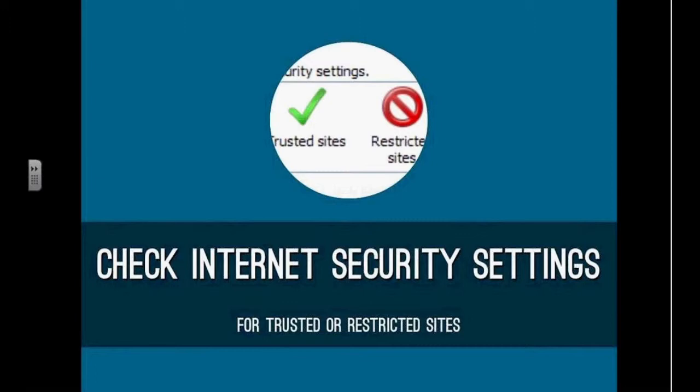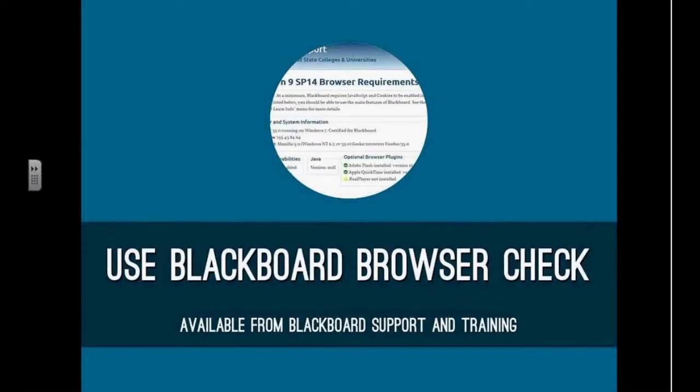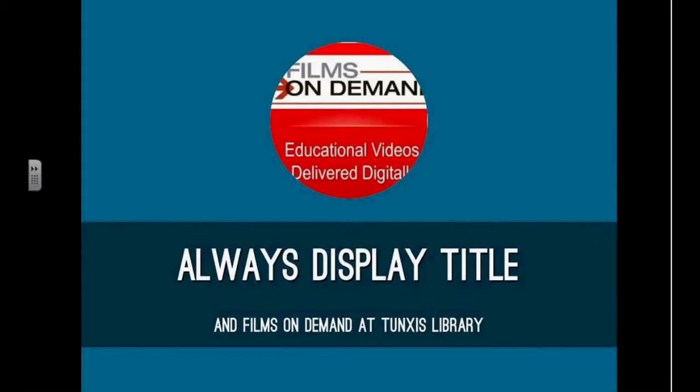Check your internet security settings. We found out that there were some problems with internet security settings. Some of the internet security settings on computers here weren't allowing my ComNet for some reason, weird stuff like that. So make sure it's allowed. Digitalfilms.com has to be allowed, right? Use your Blackboard browser check. Sometimes that can help too. Worst case, yeah, go to Films on Demand and find the video.